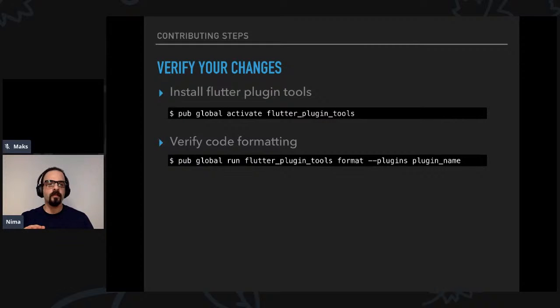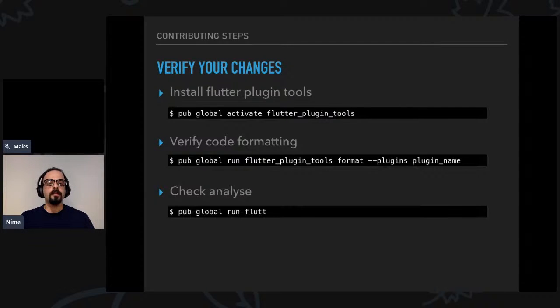After you run this part of the command, you can check your code to see if something has changed or not. If it has changed, you just need to commit that as one part of your commit to the pull request. Then it checks analysis. It is similar to the Dart analysis that we have in Android Studio. If you check that, you can see that sometimes it has some warnings or errors. By running this check analysis, you will make sure that there is no error or warning. And if there is an error or warning, you should fix that before creating your pull request.